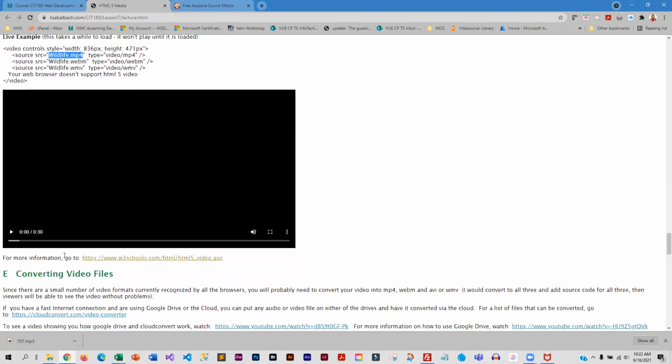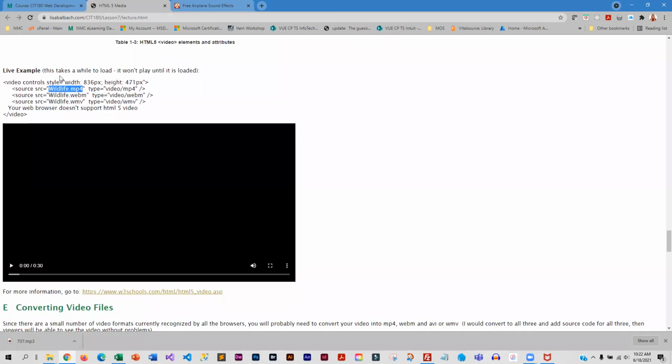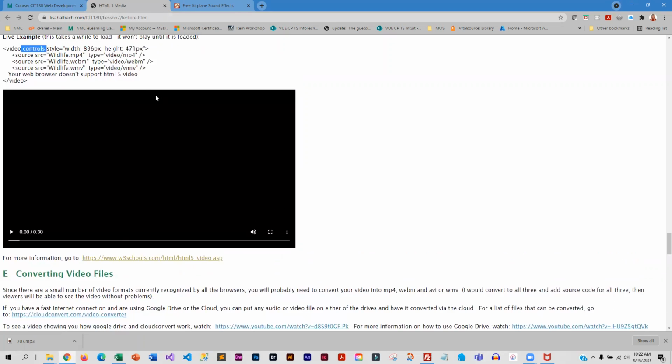And then here is an example of one. This was a free one, royalty free from Microsoft. You guys have probably seen it before, but you can play it if you want. And you'll notice that I did include controls. And then I used a CSS style to specify the width and the height. And again, 3 different formats, just like we did with sound.